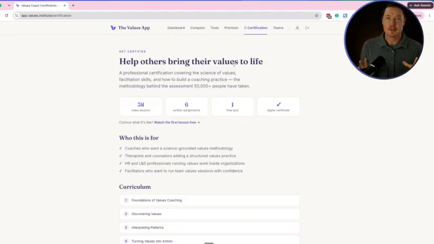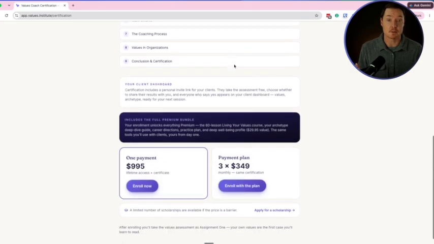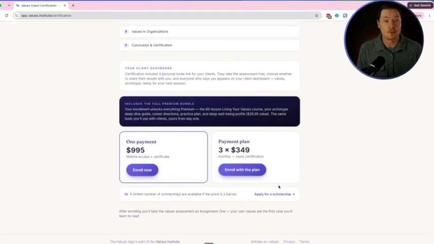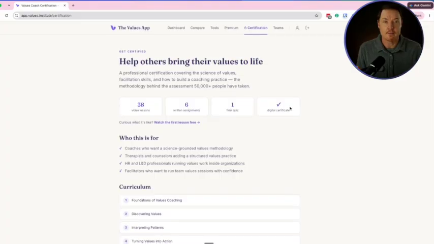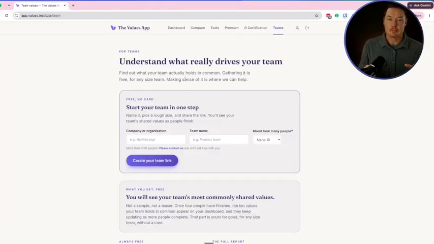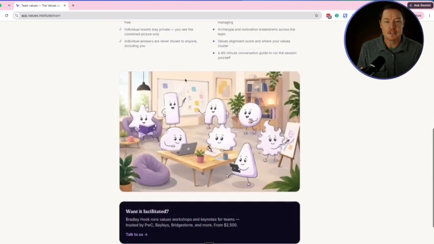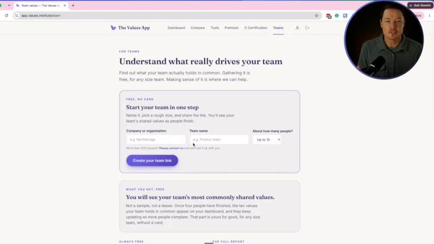Once you become certified, invite people, analyze their results with them, help them become more values aligned. That's what this course is all about. It's really powerful. And if you are interested, but you can't afford it, apply for a scholarship. We'd rather have you on board than not. Teams. If you are a leader of a team, what you can do is generate an access code for your team, invite them, and get a team report. And guess what? It's free.